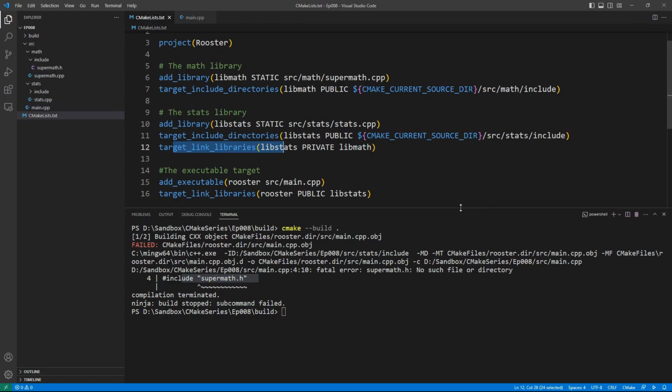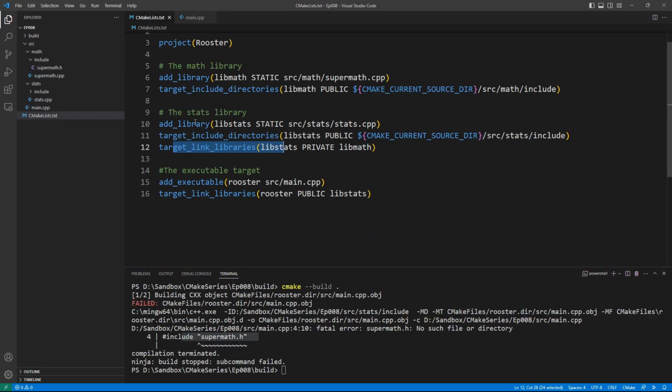Why is that? It can't find supermath because the statistics library is being greedy here. It is saying I am going to get as much as I can from upstream, but it is private to me. I'm not going to share this with anyone. If we change this to public, now the stats library is being really kind. It is saying I am getting as much as I can from upstream in the dependency hierarchy, but I am also passing it down. I am being a good citizen here. This is one way to think about it.